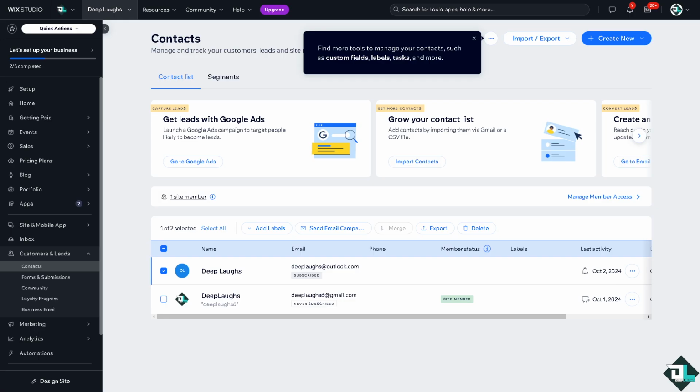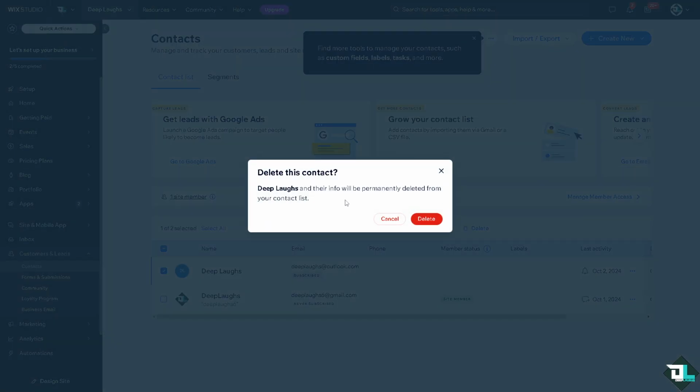Because deleting a contact list does not delete the individual contacts within your Wix account. It only removes the list itself, because contacts can still be accessed from other lists or directly on your database. Now, if you are unsure of deleting a certain contact, consider exporting it or archiving it for future reference.